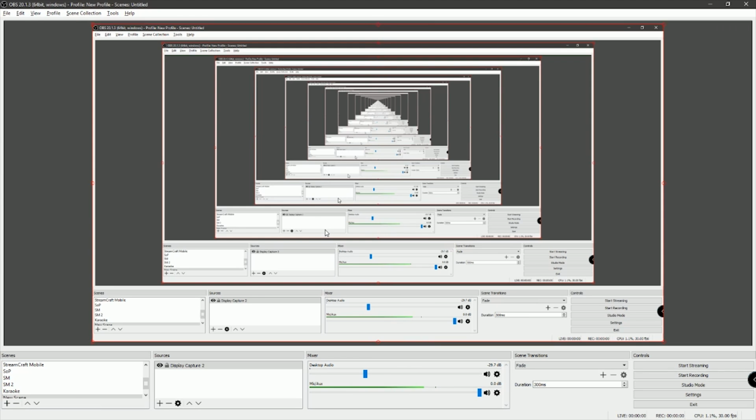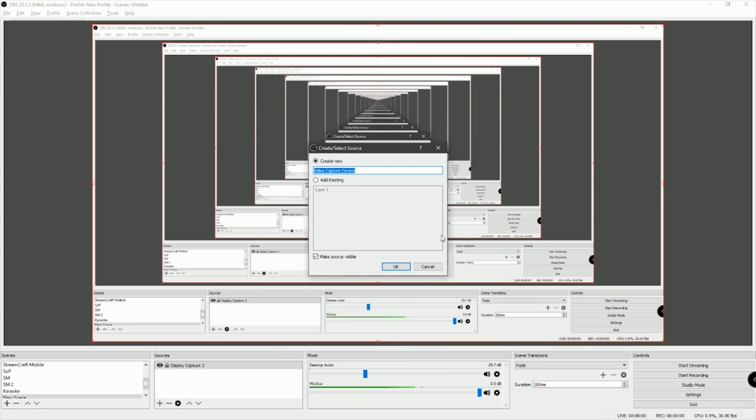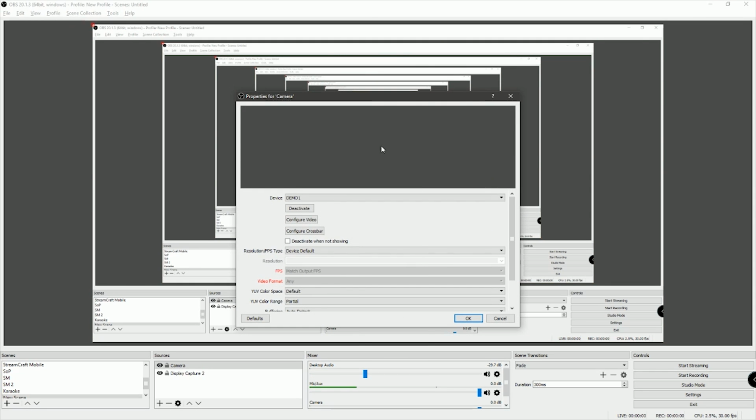Next step, you want to add a camera, right? So we add a camera. Let's add a video capture device. All right, so this is a video capture device. Call it camera. All right, hit OK, and then choose your camera here in the drop down. My camera is called Demo 1 for some reason. And then just configure it.